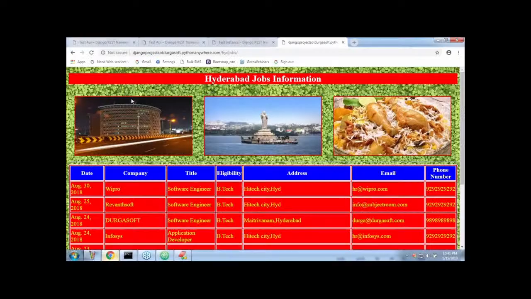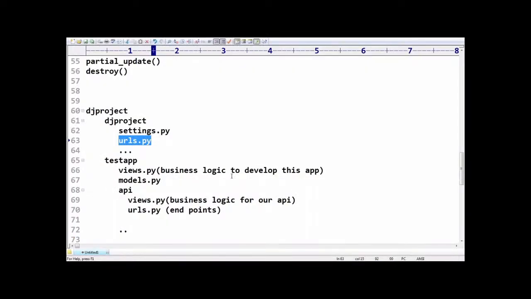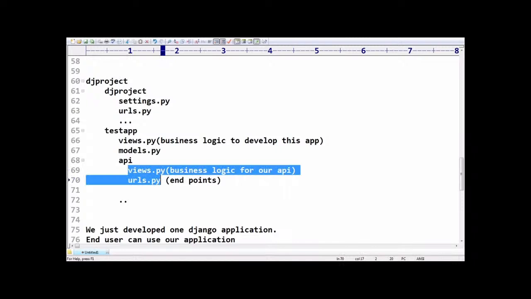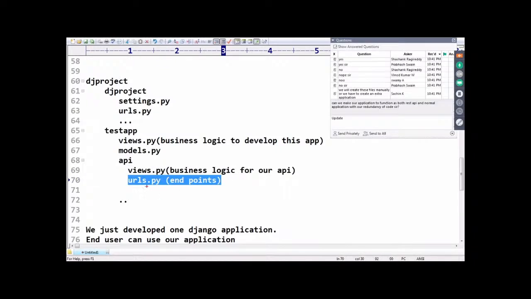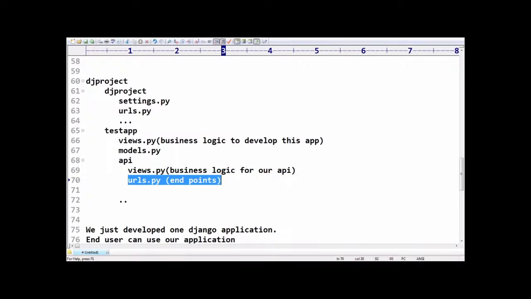But a third-party partner application will use these URLs. These URLs internally point to these views, so it is only the API. This API business logic will be provided to the partner application. Redundancy won't be there. API development is different, and the normal business functionality is different.